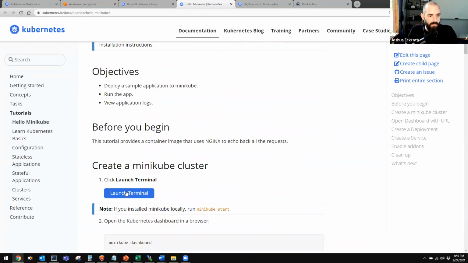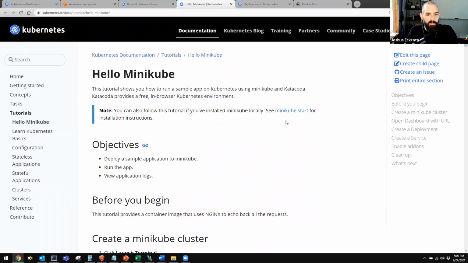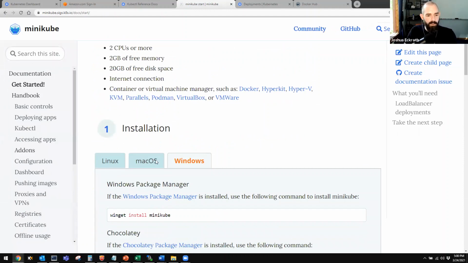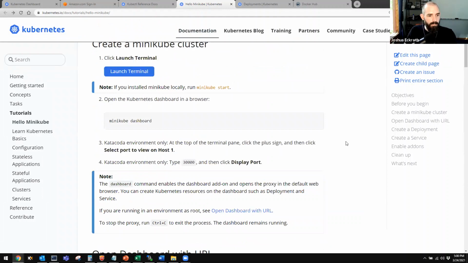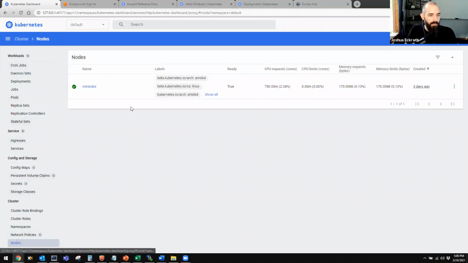You can actually go, I haven't tried these launch terminals, but I think they let you interact with Minikube through the website if you don't want to install it. But you could look at the install instructions here for your OS. So I've got that on Delenn. I've got the dashboard open, it's here. So you could see what the nodes are. It makes the one node.